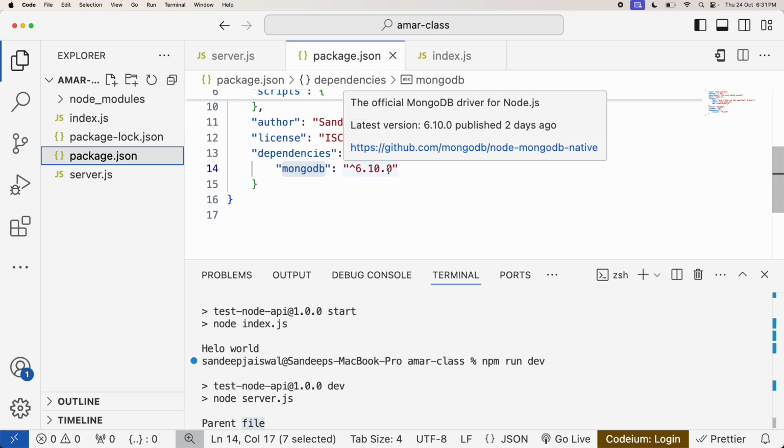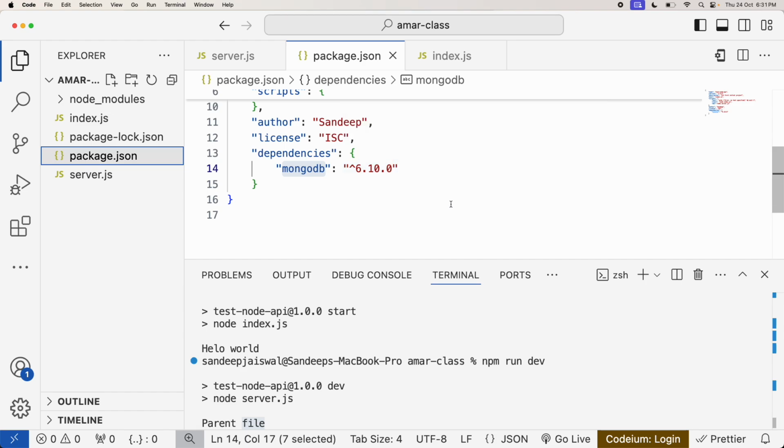You can see the latest version 6.10.0 was published 2 days ago, so 2 days ago they created this version. Why is version important? Why is any package version important? Versioning anything is important because we can know the difference: what difference was there in the previous version, and what difference is there in this version. It is a means to monitor the difference.